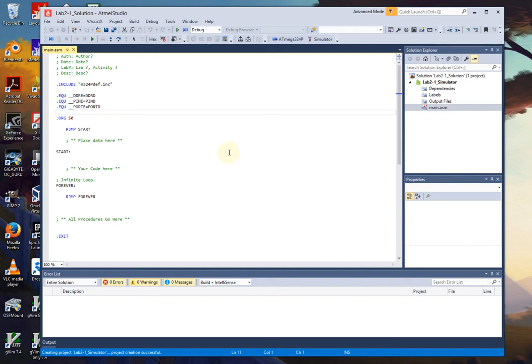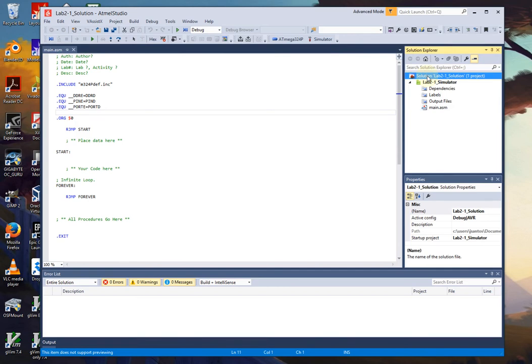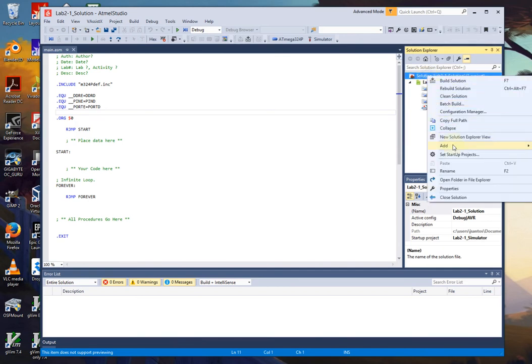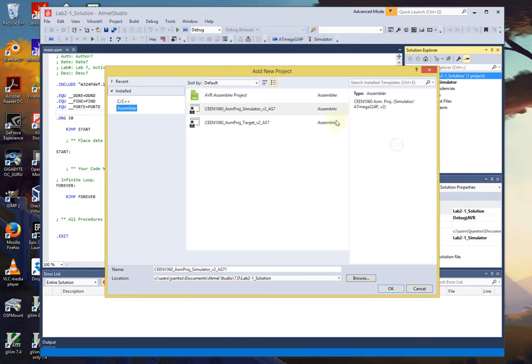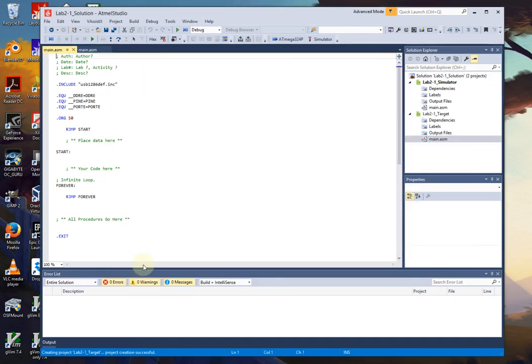Okay, the handouts that we give you might actually say we're only simulating, so we don't need to add a project. So therefore, if that's the case, we could stop here and we could get started to work. But if for whatever reason we also need to add the target project because we have some actual hardware we're going to be using, then we go here, click the solution, right click, add new project. This time make sure you select target project and give it the same name, lab2-1 underscore target, and click OK.